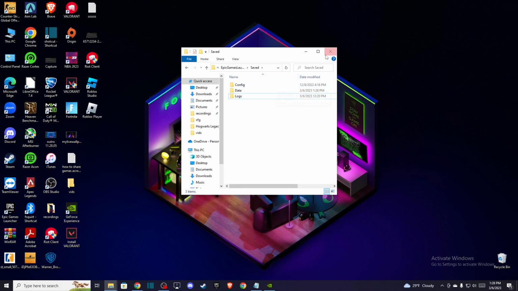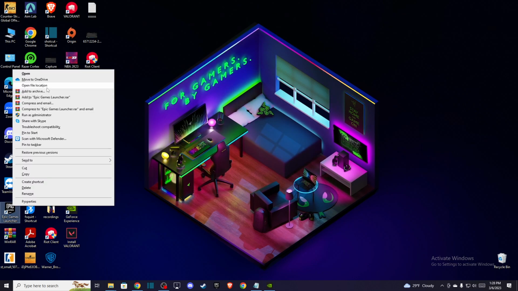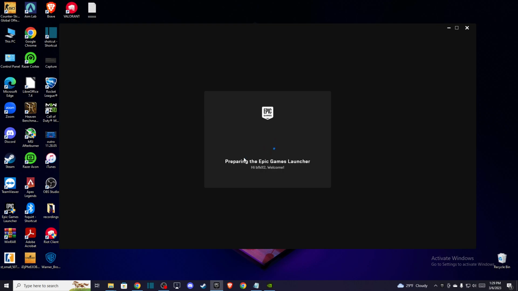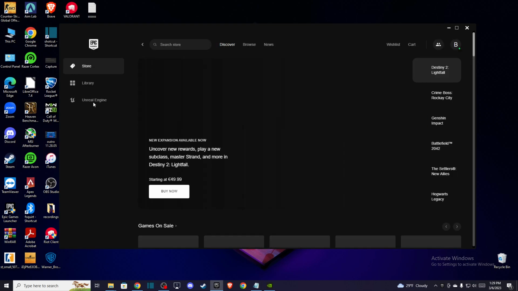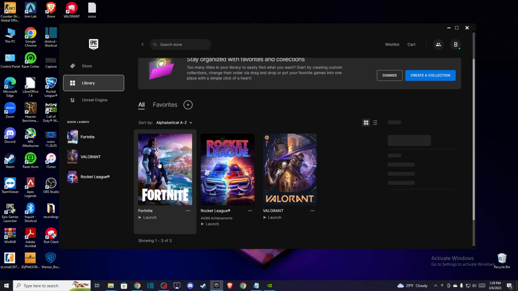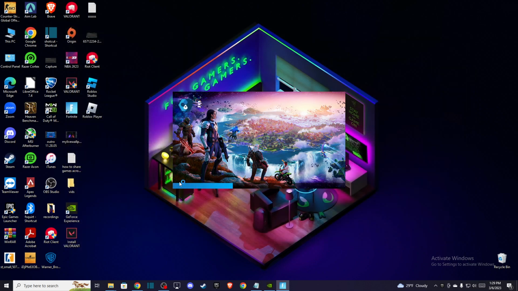And after you delete that, then go to Epic Games Launcher and run this as an administrator. Press OK. We need to wait until the page loads up here. And as you can see here, it's preparing the Epic Games Launcher. And if we go to library, and if we press on Fortnite, as you can see here, it's working perfectly fine.